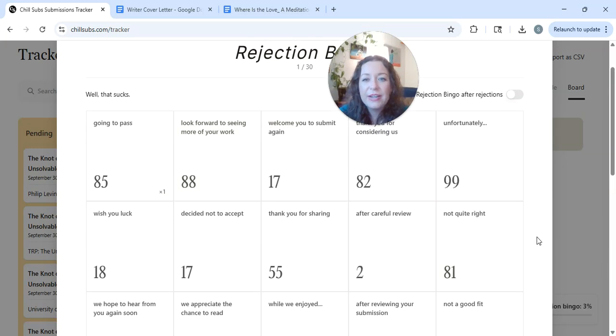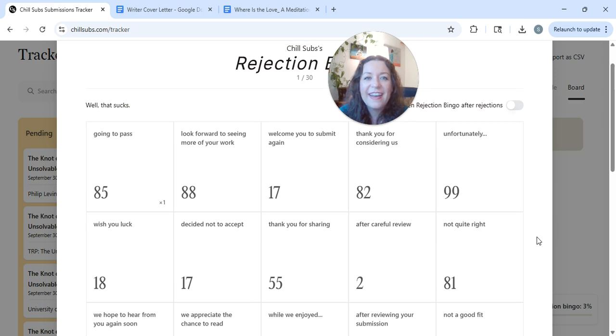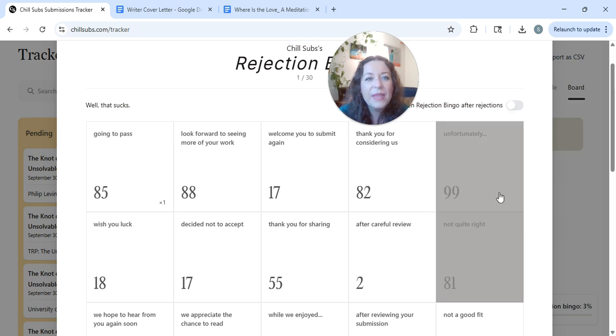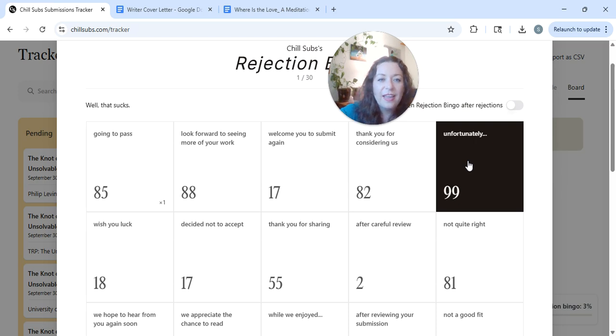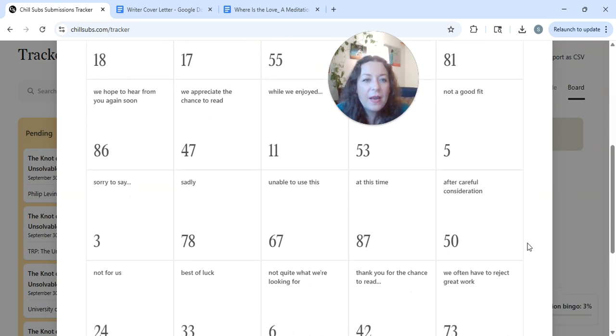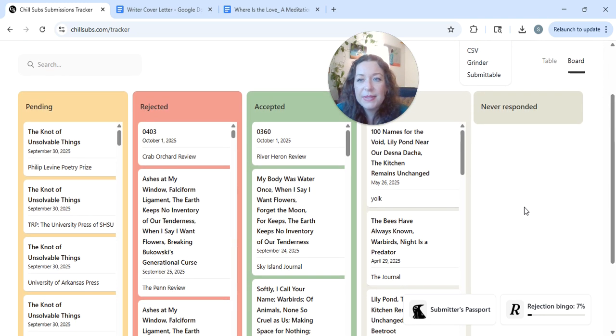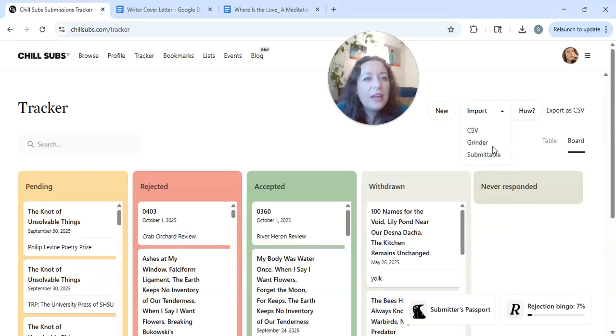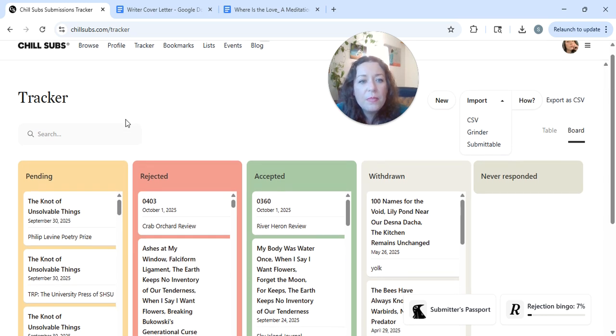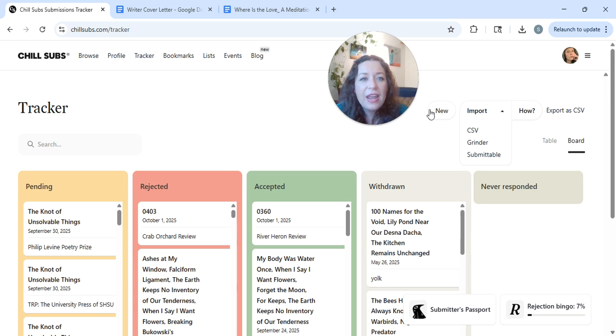Once you get a number of these, you're going to recognize the same language over and over again, and you can turn that into a bingo card. So let's say "unfortunately" is the way that the email started. I can click on this, and then I can save it, and I can play rejection bingo every time that a response comes in. So that is the submission tracker. Super easy to use, a lot faster than a spreadsheet, and a good way to keep track of what you've submitted where.